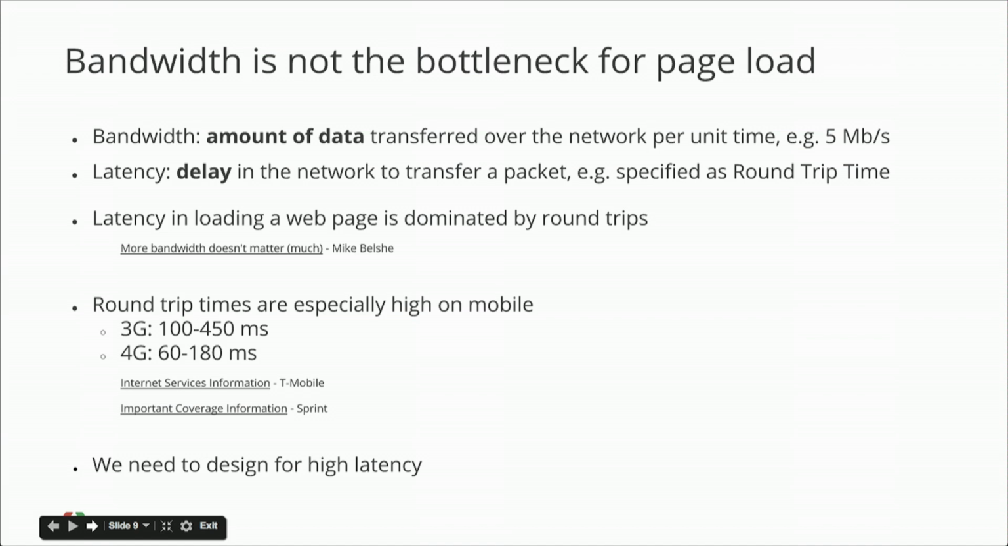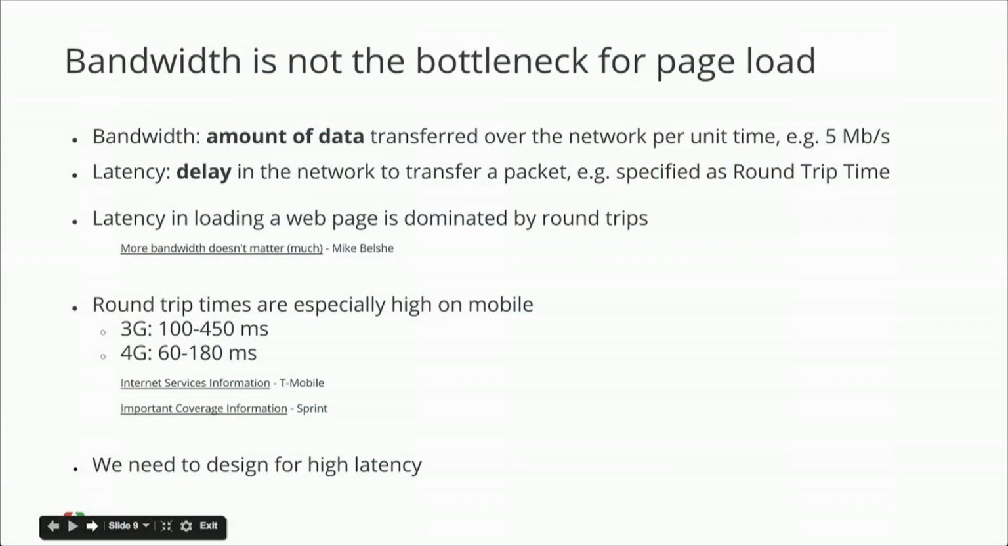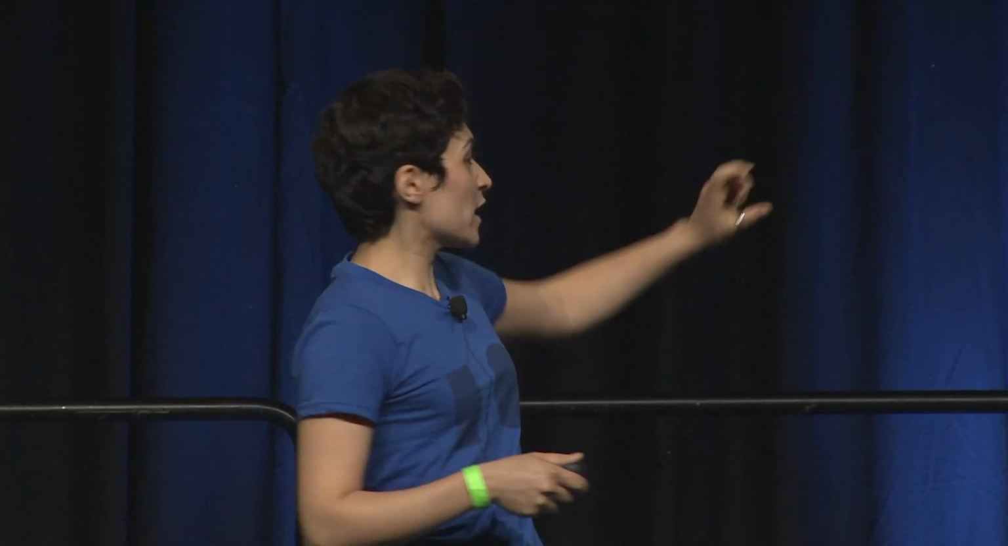Now, if I have a huge amount of data that I want to transfer on a network, like if I'm loading a video, obviously bandwidth matters a lot. But when I'm loading a page, there are a lot of small requests going back and forth. And in that case, bandwidth is not helping me a lot. So what happens is that latency in loading a page is dominated by round-trip times. And now round-trip times on mobile networks are especially high. On an average 3G network, for example, you have a round trip between 100 milliseconds to 450 milliseconds. On a 4G network, you have between 60 milliseconds and 180. And as you can see, the difference between 3G and 4G is not huge here.